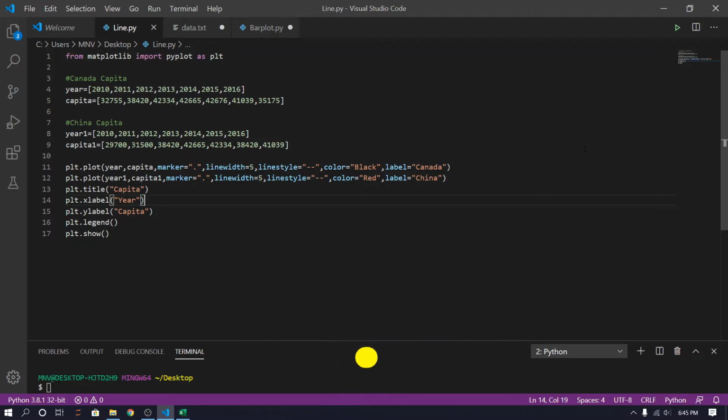In the last video, we saw the basics of plotting: how to plot a line plot, title, label, legends, etc. In this video, we are going to see how we can plot a bar plot. So what is a bar plot? A bar plot is used for presenting the data of different groups that are being compared with each other.